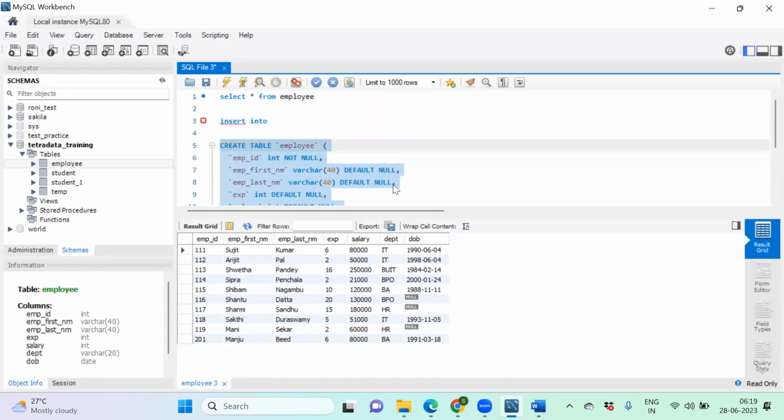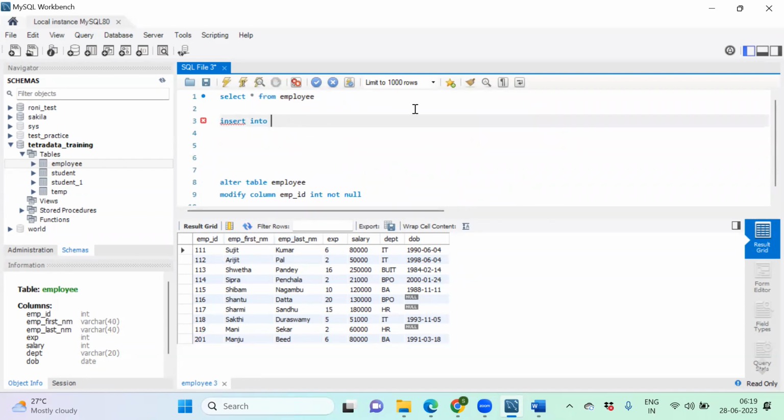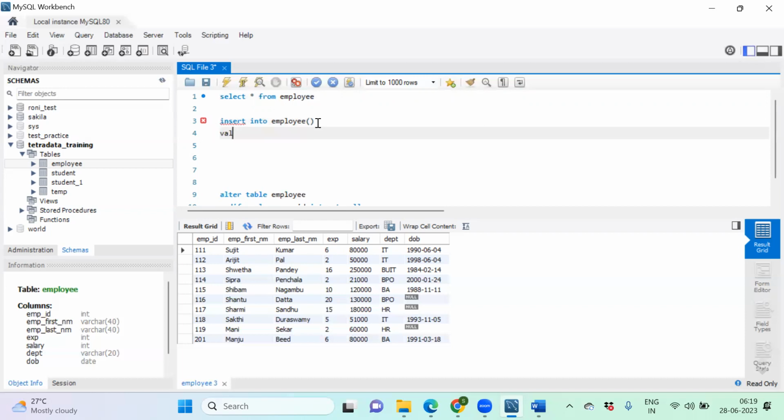Not null is a constraint. It should be working on top of employee ID, so it cannot be null in nature. Now I'm trying to insert some records. Insert into employee. As I showed yesterday, when inserting data into a particular table, I have to put it in this manner: insert into employee, then values, and I need to put all the values.